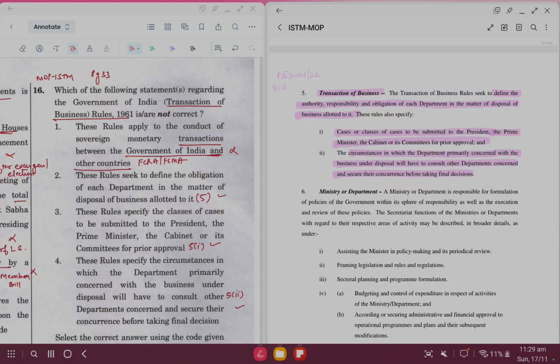Statement 2 says these rules seek to define the obligation of each department in the matter of disposal of businesses allotted to it.